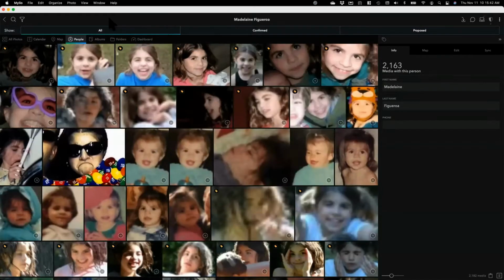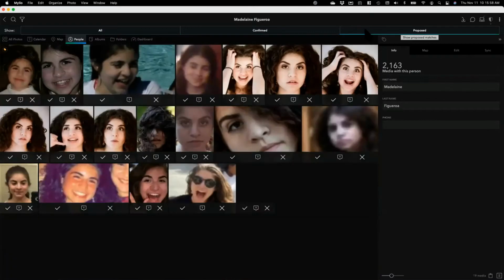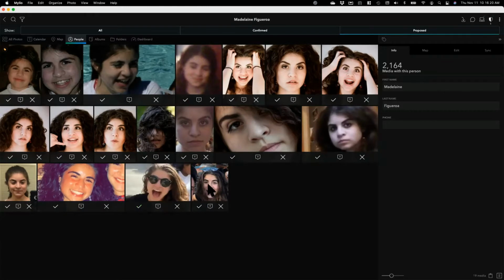And once I'm in her album, at the very top of that screen, I have 3 options. I can see all of the photos that are part of the album. I can see just the photos that have been confirmed by a human being, me in this case, or the proposed photos, photos that Mylio has found of my daughter that it is fairly certain is my daughter's face, but it wants a human to provide confirmation. So that's what the proposed aspect is. And all I have to do is look at these photos and I just click the green check mark and then that photo is confirmed.